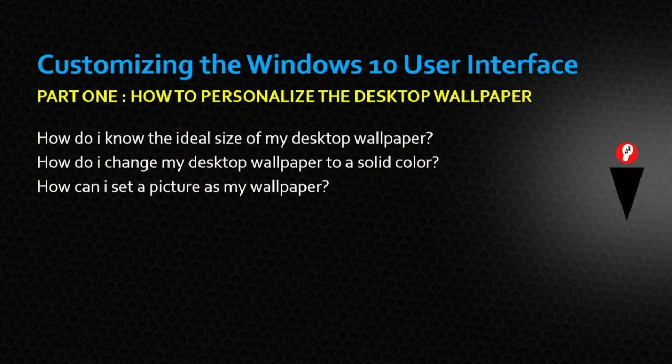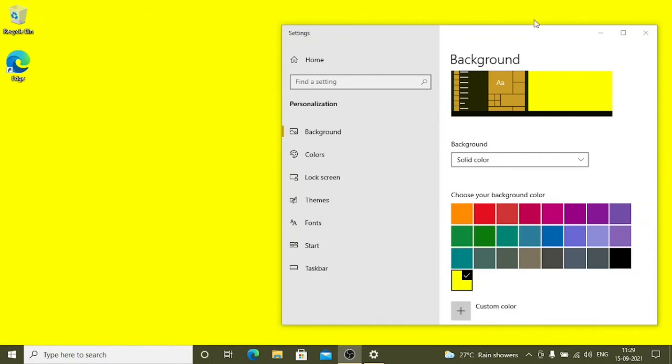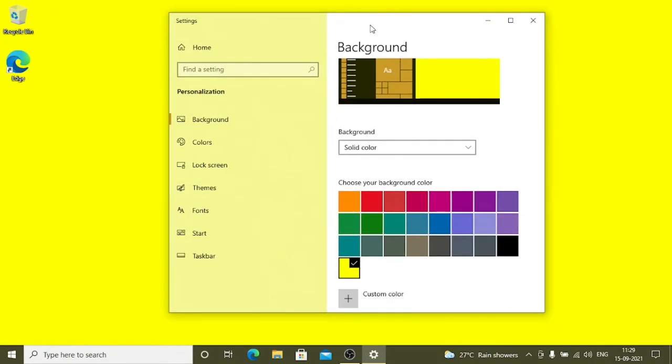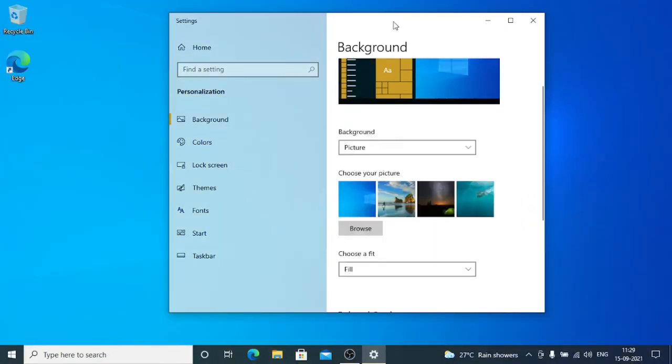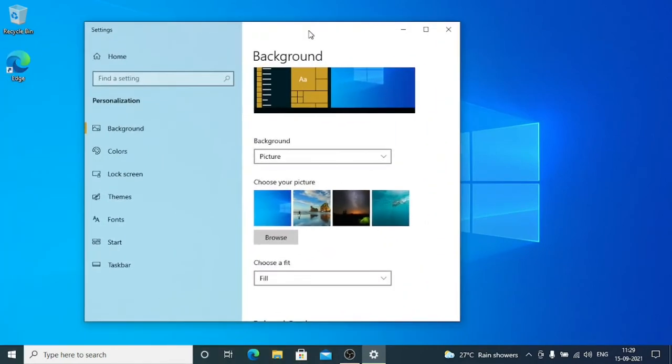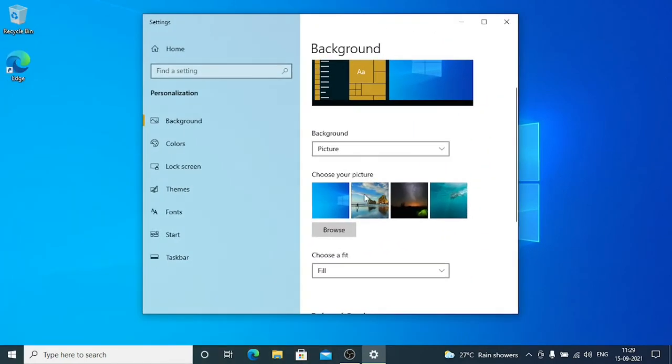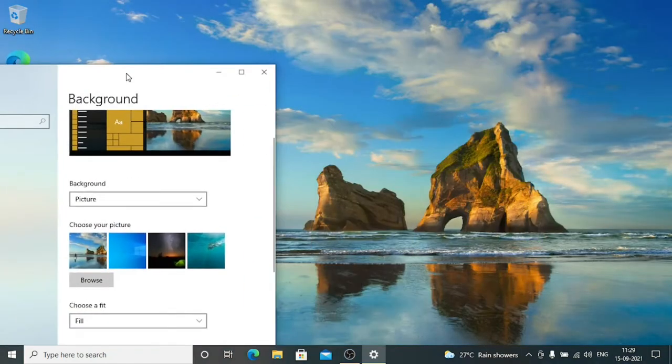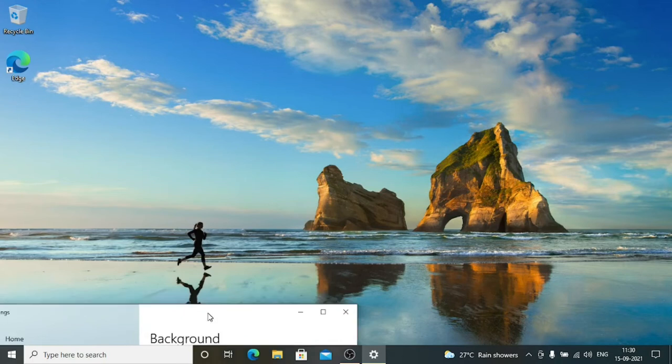The third topic is how we can set a picture as our wallpaper. So coming back to this personalization panel, we go down to this background drop down and choose picture as our desktop background. You can see currently the Windows picture is chosen. We can choose any other picture given to us here, and instantly this is reflected in the desktop background.